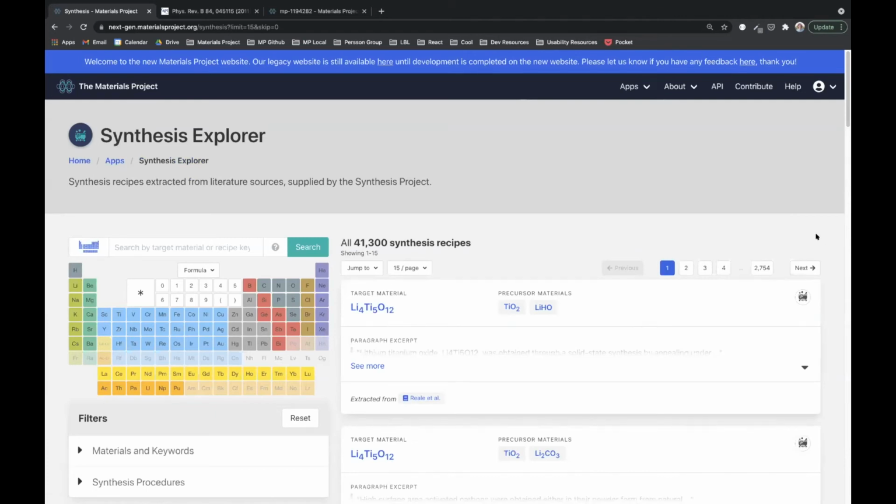Now we're in the Synthesis Explorer app. Here we have a search interface similar to the one we used in the Materials Explorer app. But now, instead of exploring materials, we can explore all of the synthesis recipes that we've mined from literature. On the left, again, I have my search controls, and on the right, I have my results of synthesis recipes.